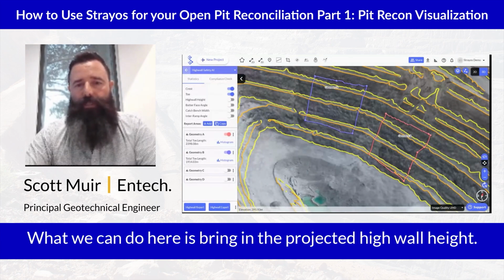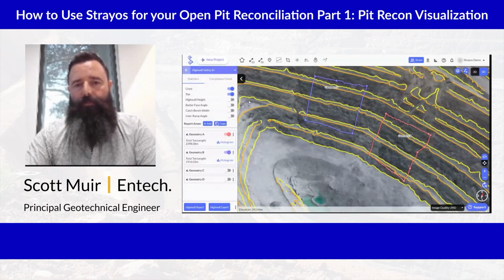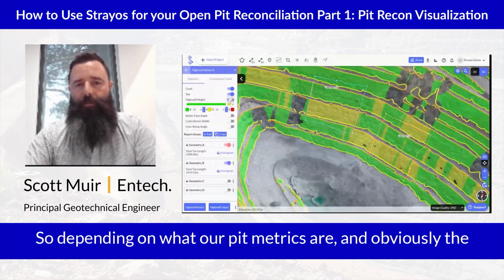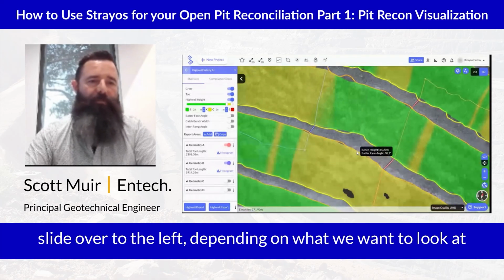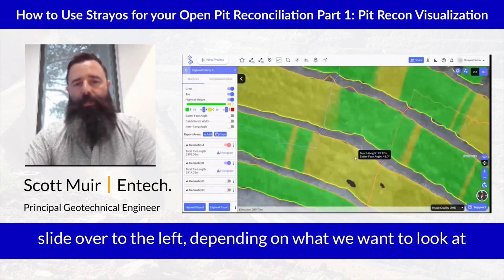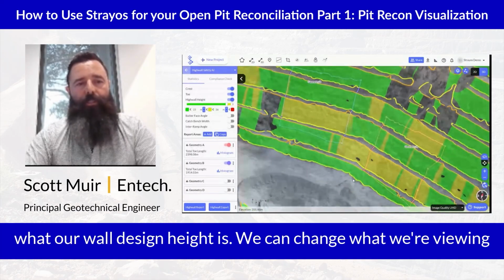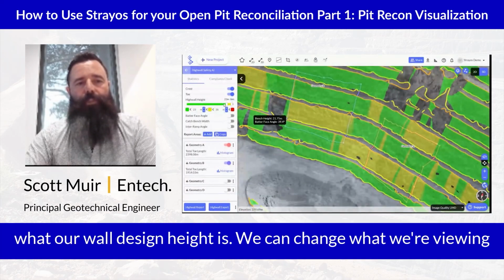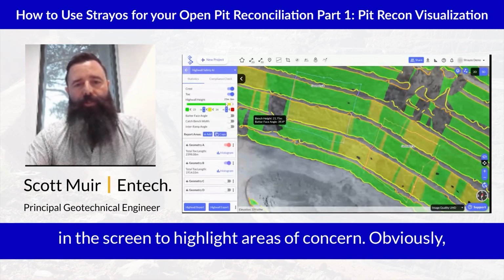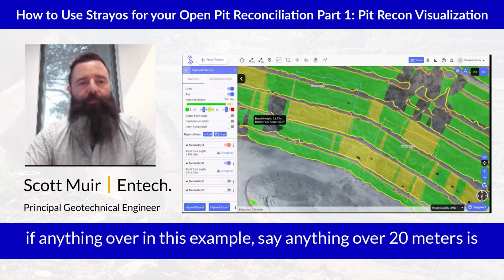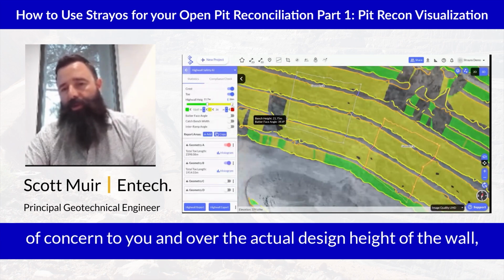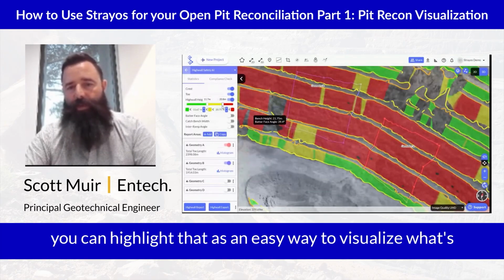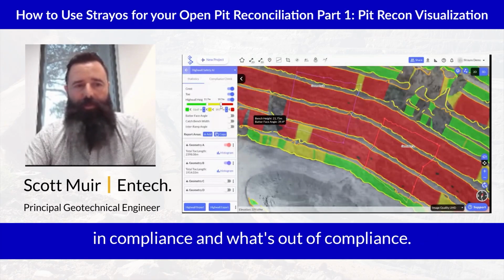What we can do here is bring in the projected high wall height. Depending on what our pit metrics are, and obviously the slider over to the left, depending on what we want to look at, what our wall design height is, we can change what we're viewing on the screen to highlight areas of concern. Obviously, if anything over, in this example, say anything over 20 meters is of concern to you, and over the actual design height of the wall, you can highlight that as an easy way to visualize what's in compliance and what's out of compliance.